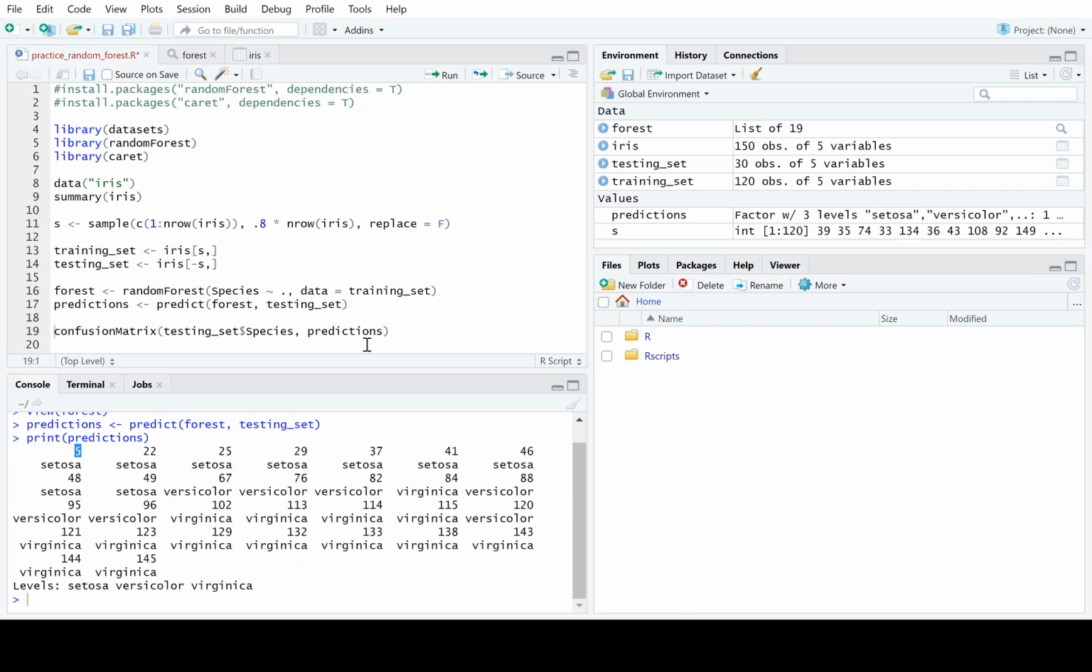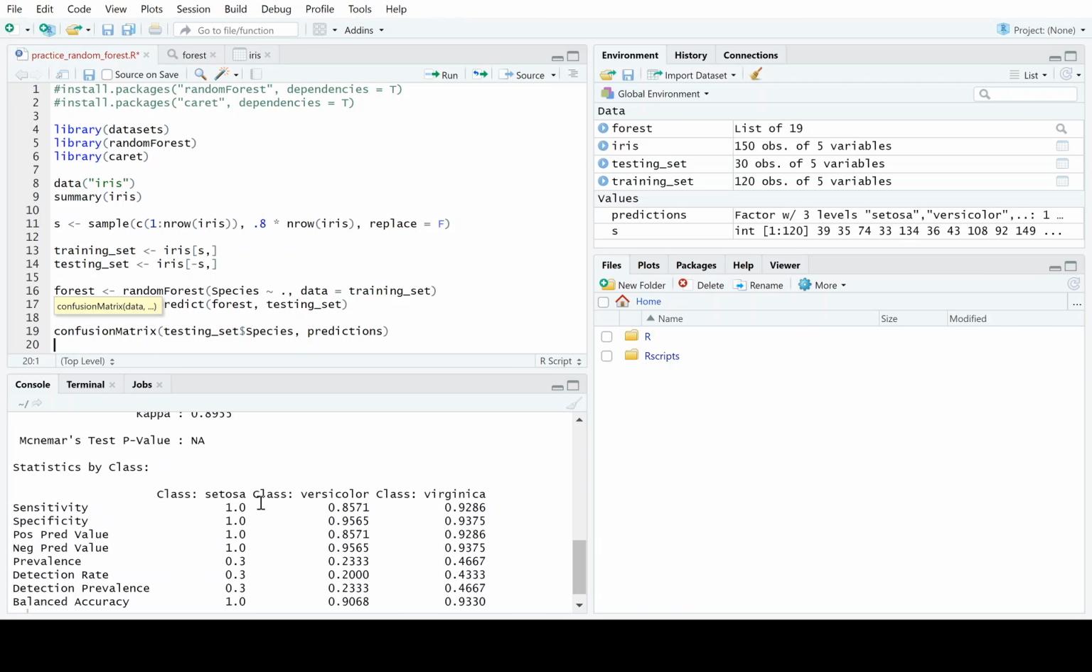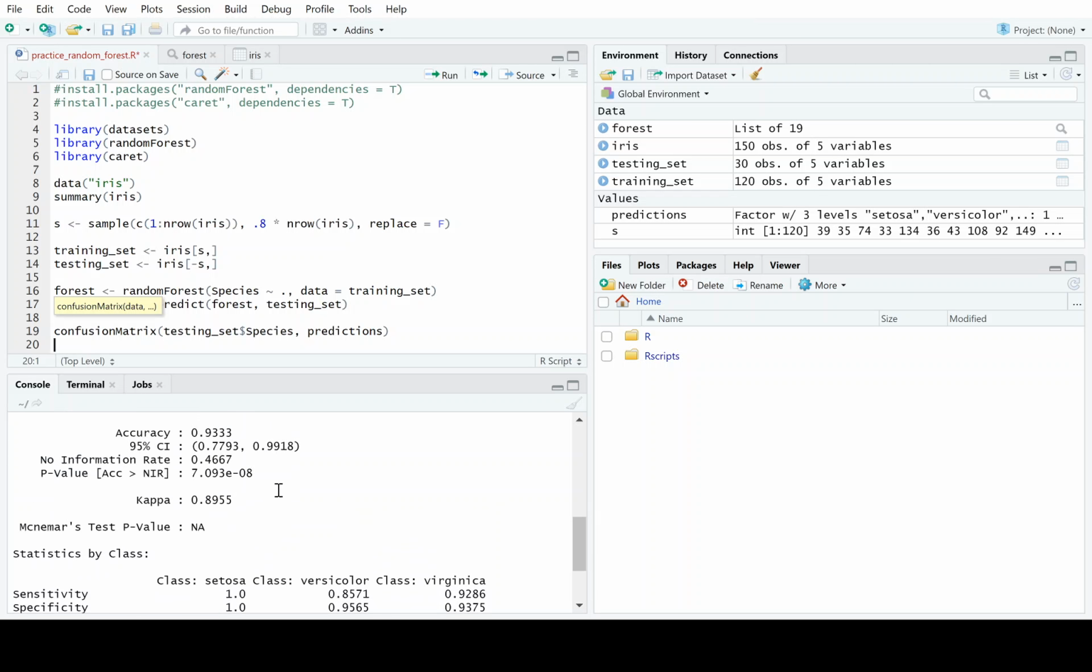Now, the reason we libraried caret is to use a very useful function in caret called confusionMatrix. And the purpose of the confusion matrix is so that we can get some summary information about how our model performed on the testing set. So let's run that right now. You can save the confusion matrix value into a variable, but we're not going to do that. We're instead just going to print it directly onto the command line.